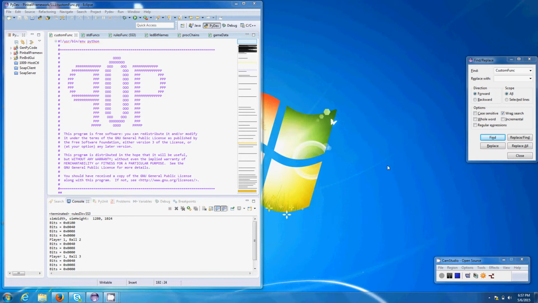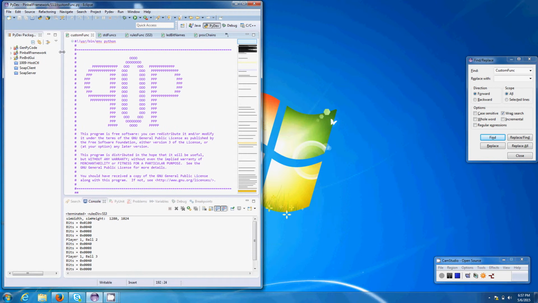So right now I have an Eclipse project. It's the base Eclipse plus PyDev and PyLint layered on top of Eclipse. There are 3 projects here. The first project is GenPyCode, which generates the skeleton of the pinball rules. PinballFramework, which is the second project that you see here, is the one that actually runs the pinball rules.